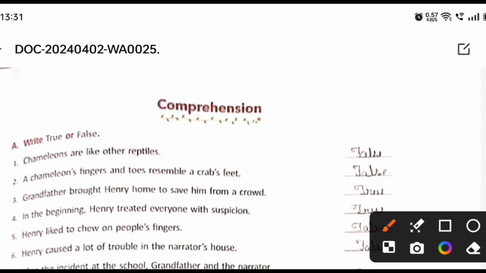Right, true or false? Chameleons are like other reptiles. False. A chameleon's fingers and toes resemble a crab's feet? No. Grandfather brought Henry home to save him from crowd? That's true. Fourth, in the beginning, Henry treated everyone with suspicion? Yes. उन्हें शक की नज़र से देखा था? True. Henry tried to chew on people's fingers? Never. False.